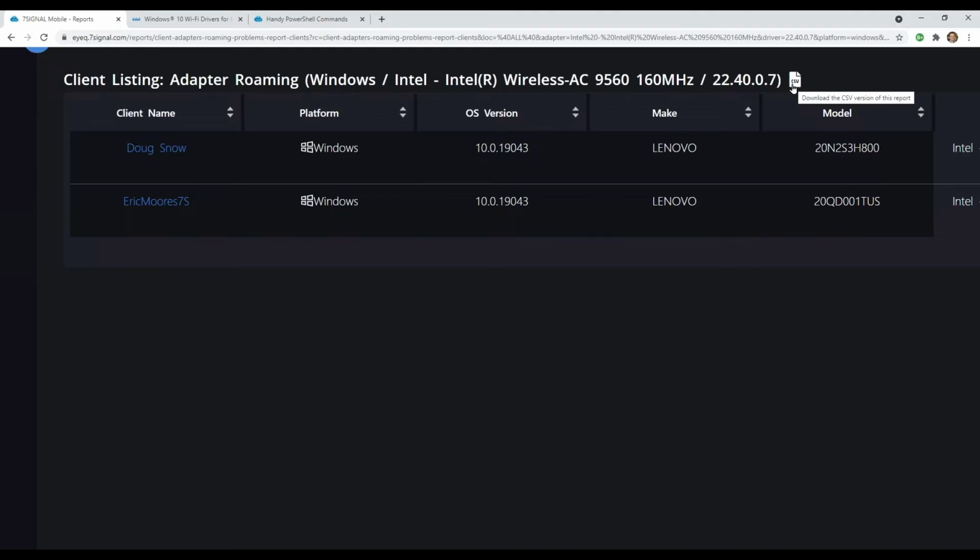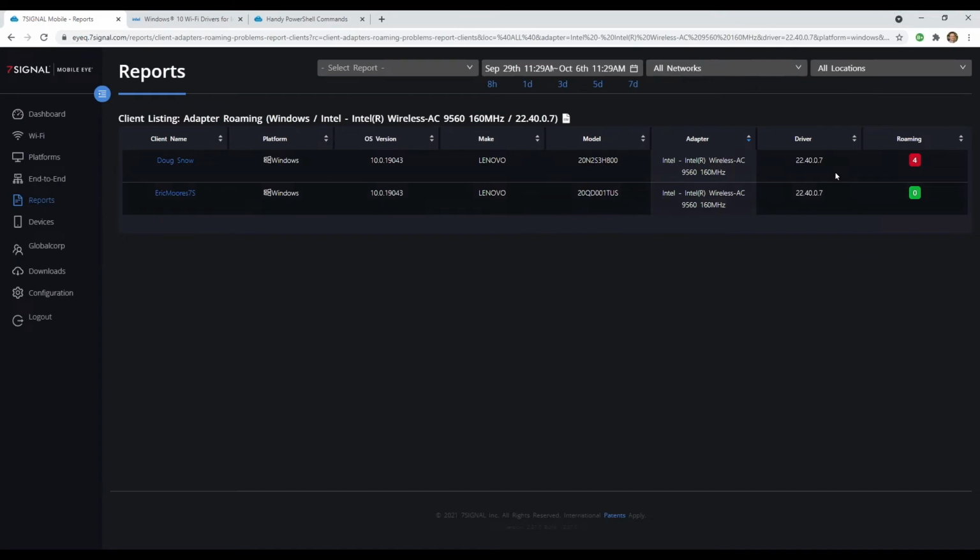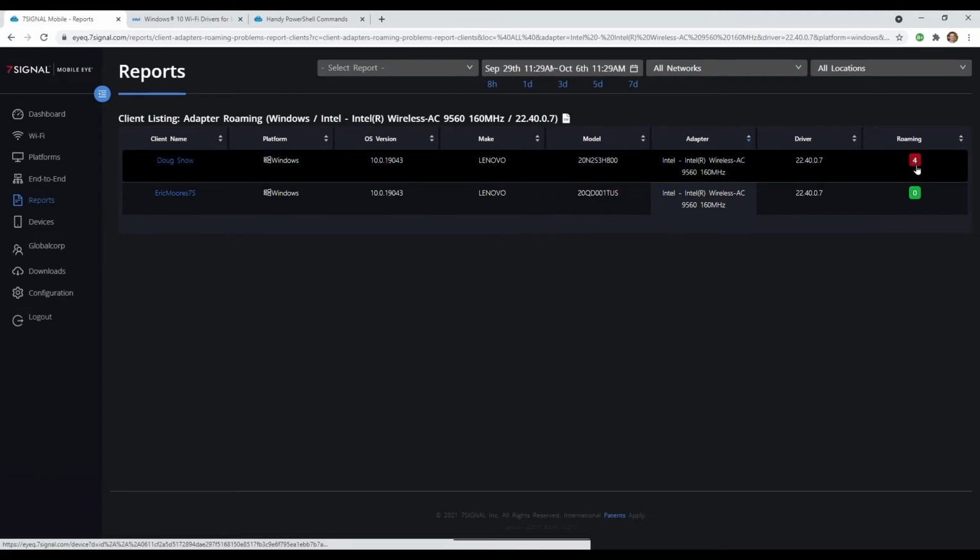I think it's going to help them out significantly based upon the information that I've received from 7Signal. Now let me show you one other thing. While I'm in here, as we can see, this guy in the time period selected is having some roaming problems. Let's take a look at what those roaming problems look like from 7Signal's perspective.